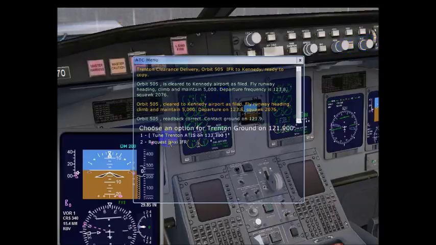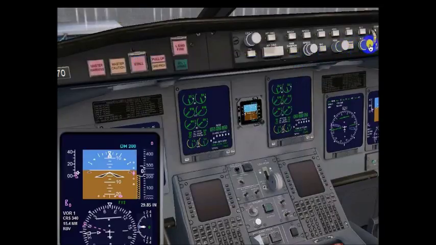Okay, so our initial is 5,000 feet. We're going to be departing runway 6, 060 on the heading. And our speed is going to be 250 knots. We'll set 245.